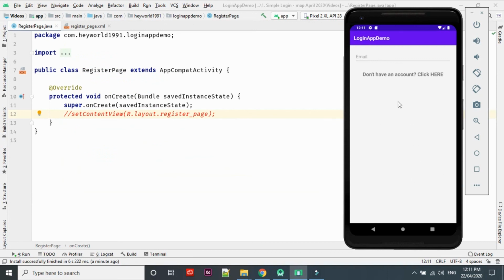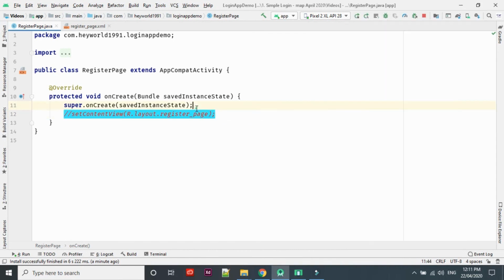Our app is ready. If we click here, you should not see anything besides a white page with no content. That is because we commented out our content view from our layout. So that means we do not have any layout to be shown. So we come back to our register page. We are going to do exactly the same thing we've done for our login page. Come to your field area above your override.